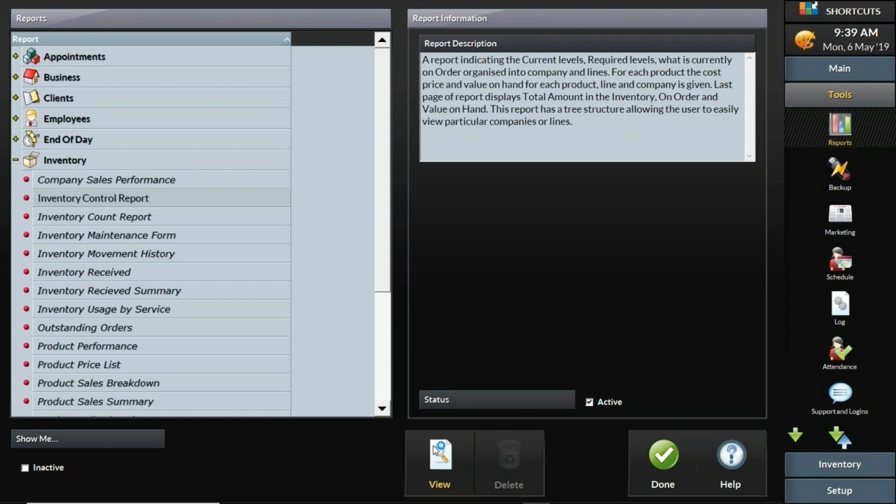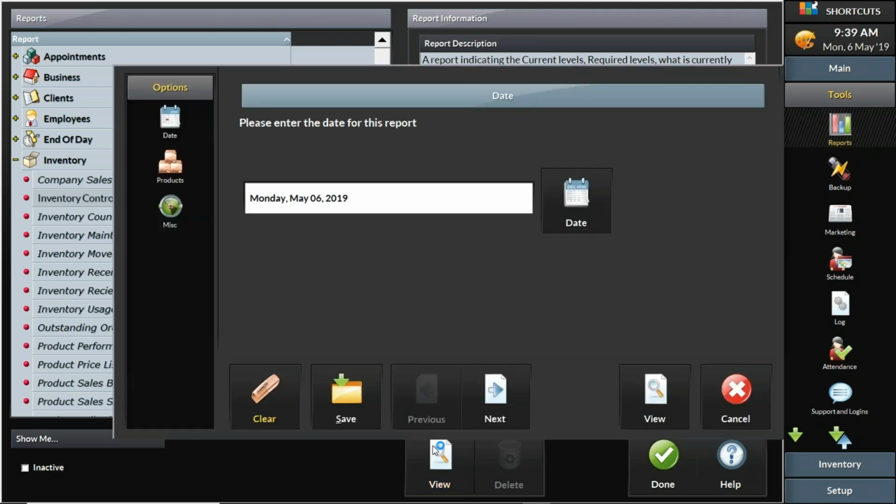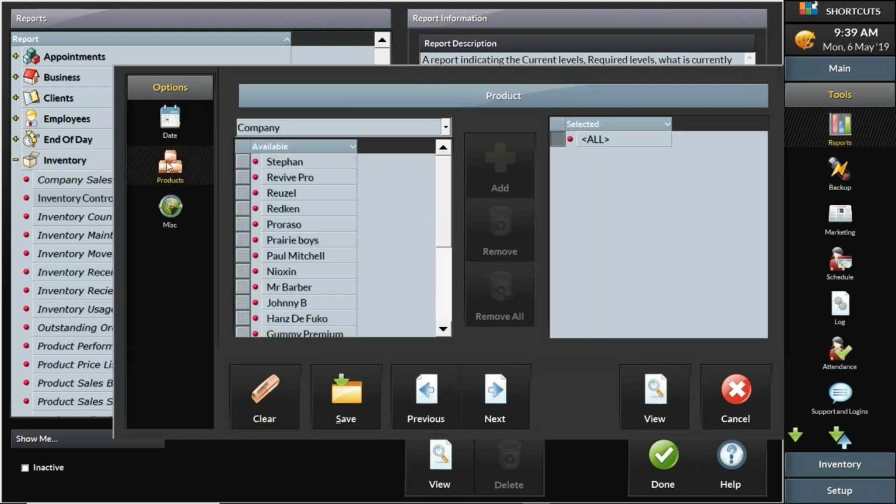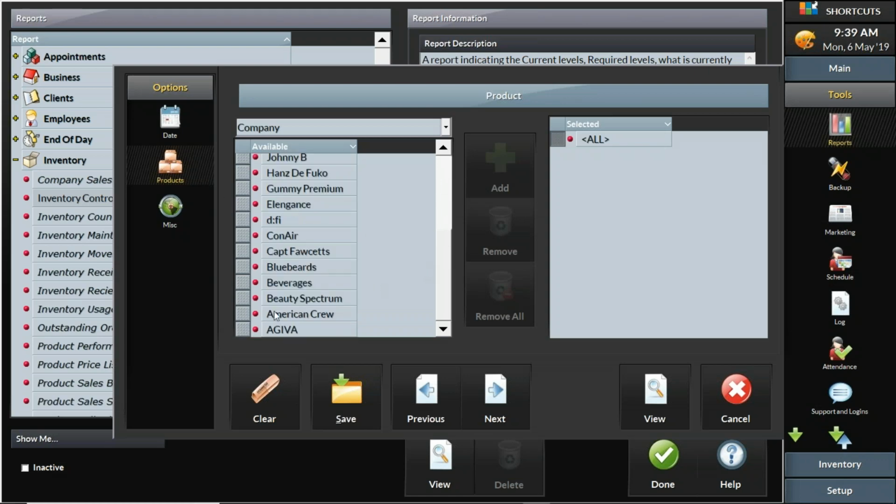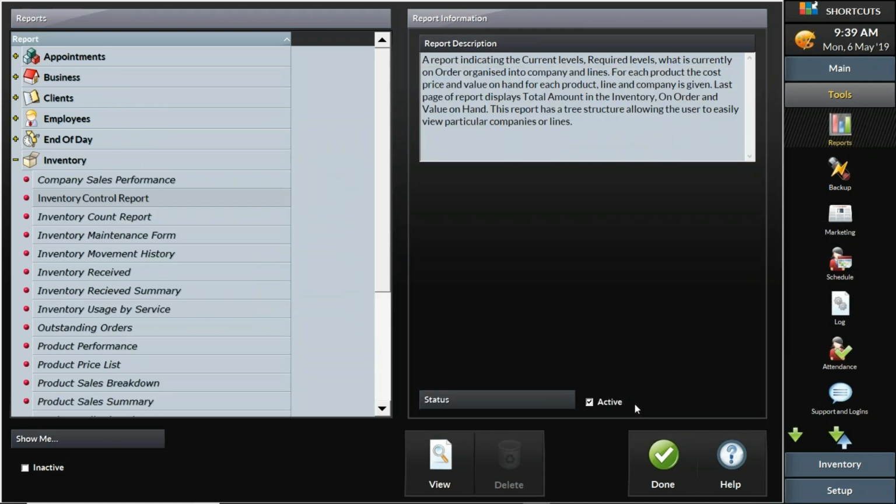When you view certain reports, on the left side of the screen, you're going to have different options. If you're running employee reports, it'll give you options like selecting a specific employee. When you're in inventory, instead of seeing that, you have the product list. So maybe instead of printing every company that I have under the sun, I just want to look at my American Crew. If I choose it and press add on this list, then when I print this report, that's all that will appear on it, all of my American Crew items.